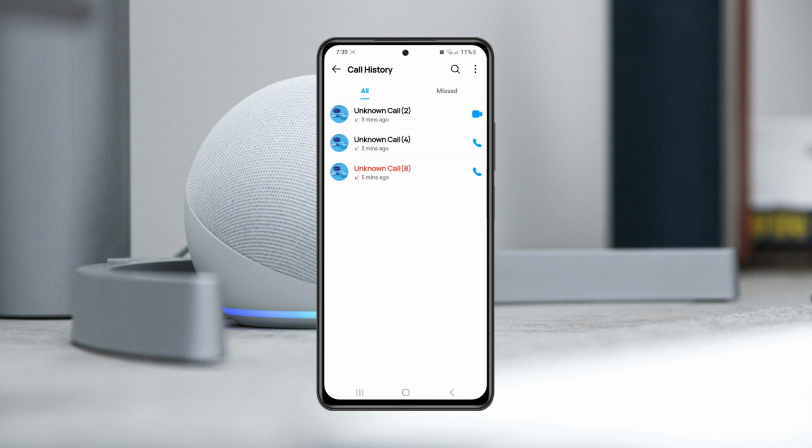Now to delete one of these, you can go ahead and press and hold that, and you'll get to see the delete option. You can go and tap on this, and the specific call history will be deleted.